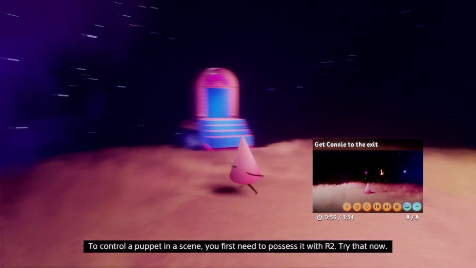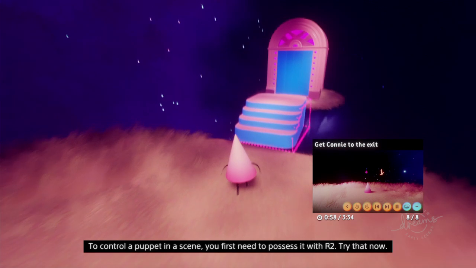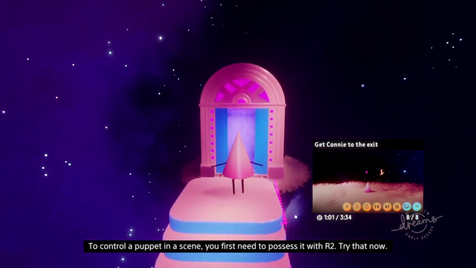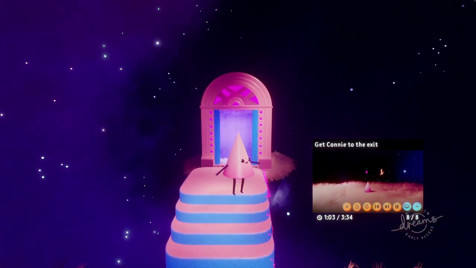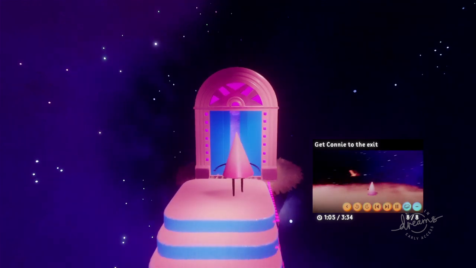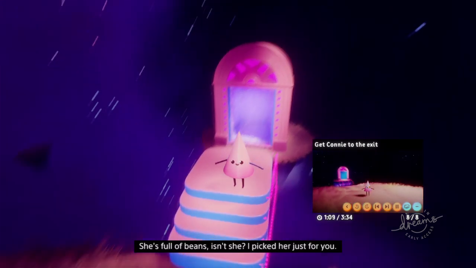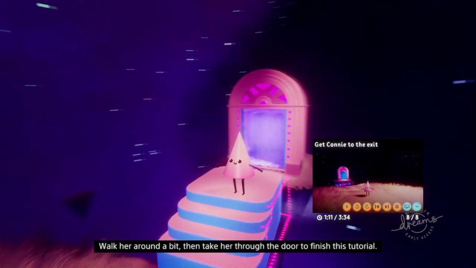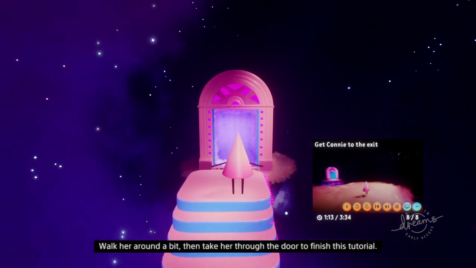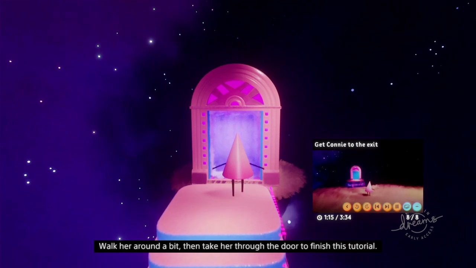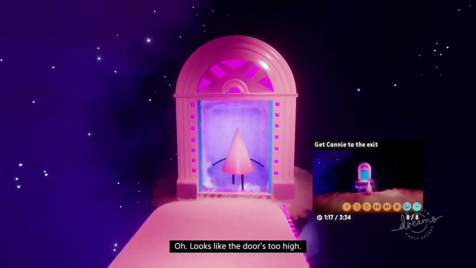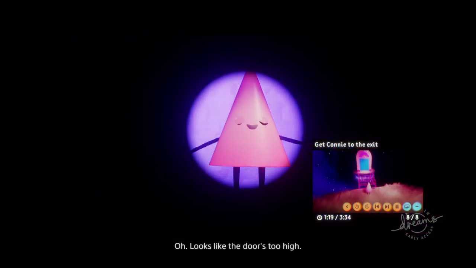To control a puppet in a scene, you first need to possess it with R2. Try that now. She's full of beans, isn't she? I picked her just for you. Walk her around a bit, then take her through the door to finish this tutorial. Oh, looks like the door's too high.